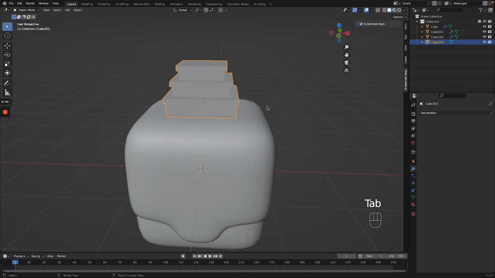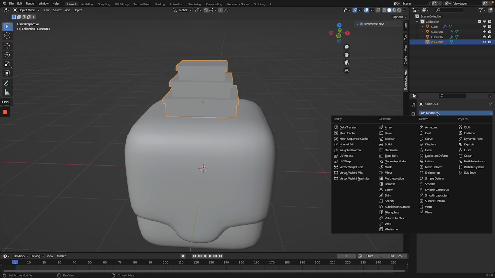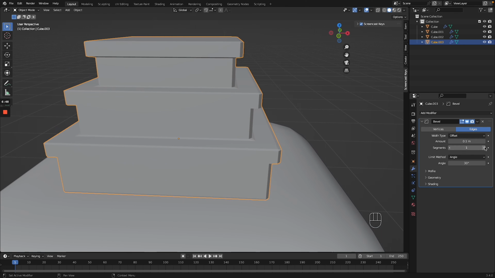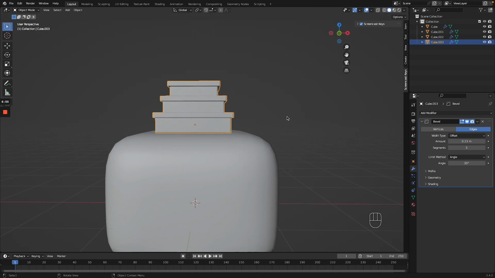Now it's quite pointy. There's not a lot of roundness in there, so I'm just going to add in a bevel modifier. And as you can see, as we turn up the segments, it's just going to round everything out a little bit. So that is what I am looking for.